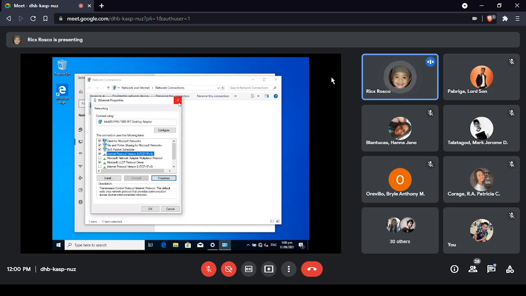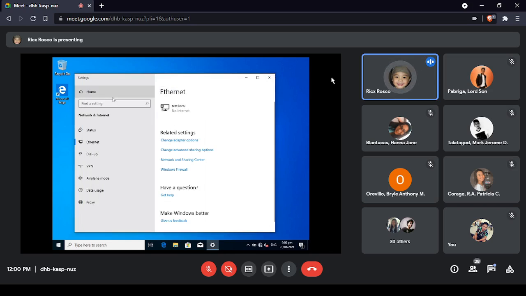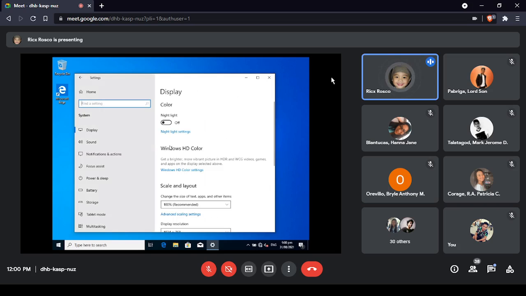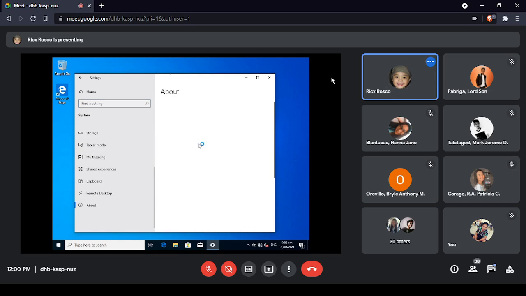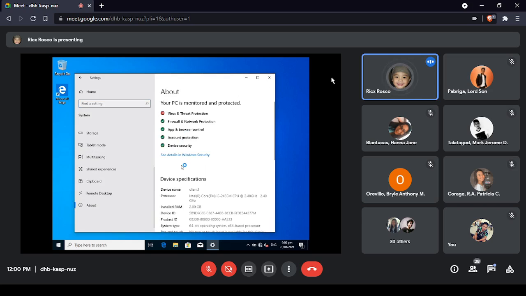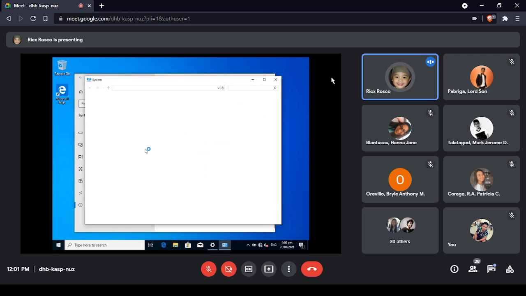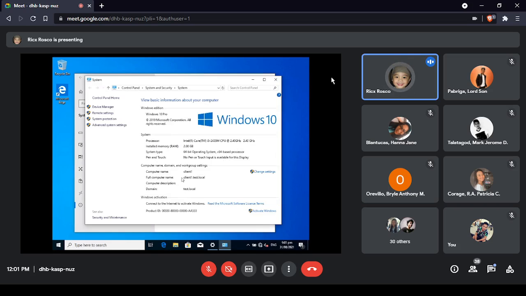After that, you go to system preferences. You can also right-click My Computer, then properties. But in Windows 10, you can search for system info. Then in the system info, just go here. This is the domain name and everything. You're just going to click this. Now you notice that the client, this is the name of the computer, and it is connected to our domain test.local. To change, just click this.